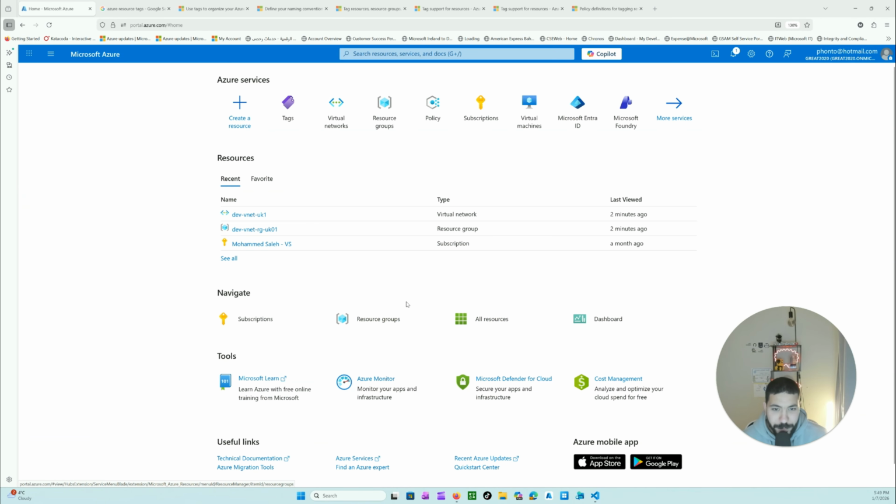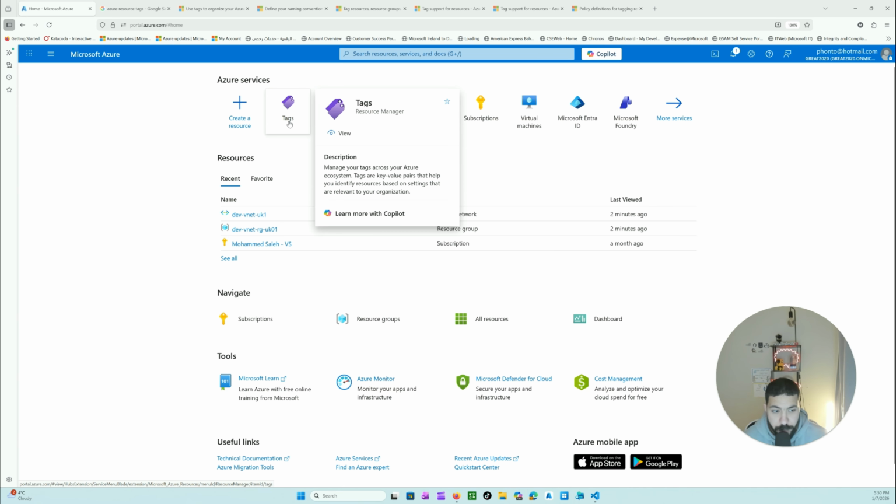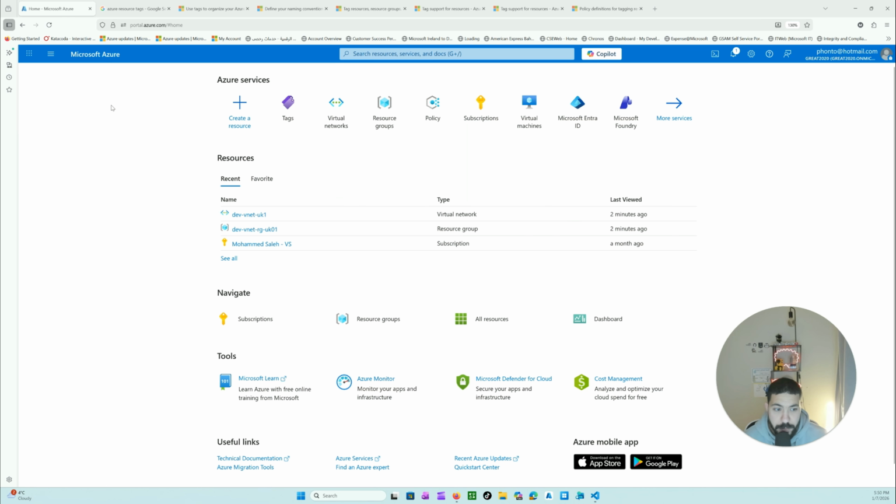All right, I'm in the Azure portal. Before we get started, I just wanted to show you something before we create the Azure Resource Tags. The whole purpose of using the Azure Resource Tags is to make the deployment more meaningful. I engage a lot with customers and I see that they don't use this nice feature.